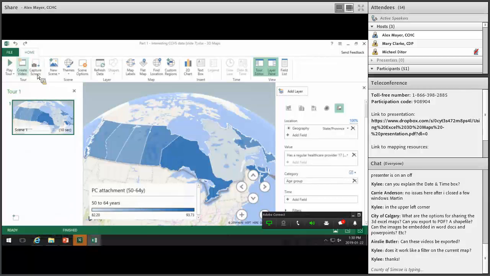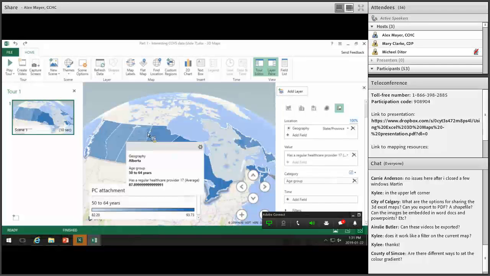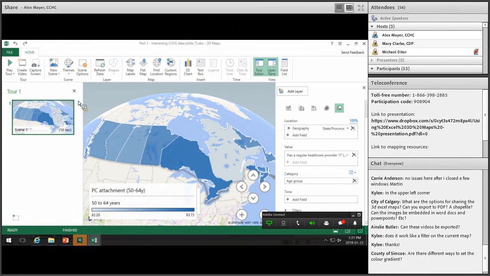Yeah, so what I'll just quickly bring your attention to is these two buttons up here. So create a video and then capture screen. Depending on how you want to share the map that you've created, you could share it as a tour, or as just a snapshot that you paste into a Word document or a PowerPoint presentation. So you just click this button and now it's copied to your clipboard, and now you can paste it in basically whatever you're using. And I haven't played too much with the create video, but yeah, that's there if you want to use that.